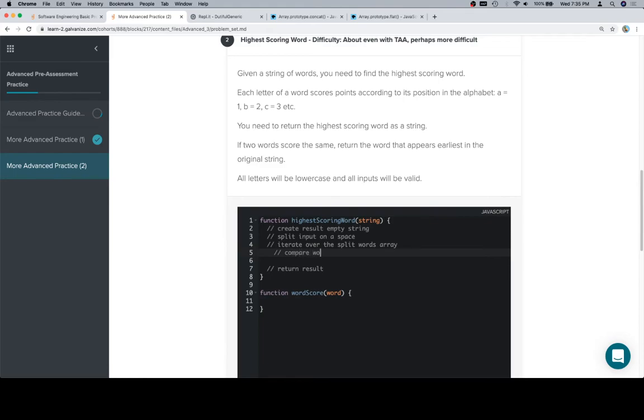We're going to compare word score for result to current word. I'm going to say if word score for current is greater than result, there you go, that looks like pseudocode now, then we will set result to be the current word.